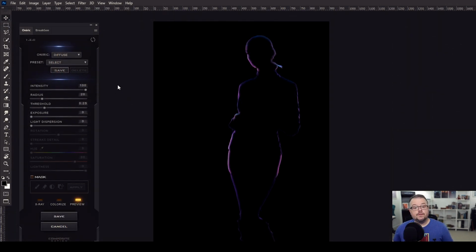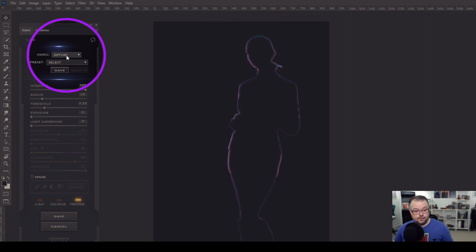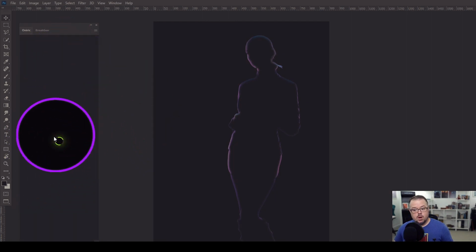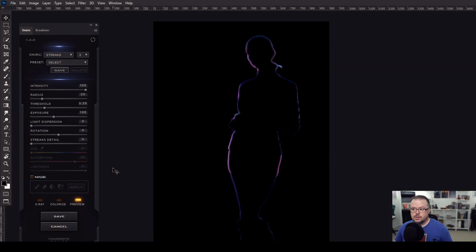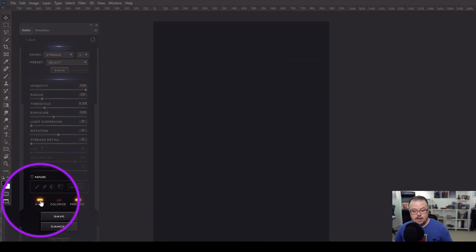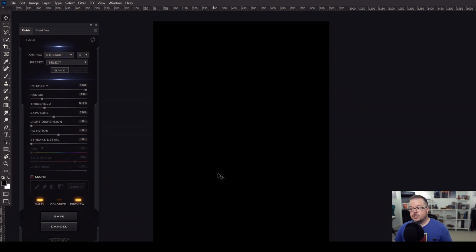Inside of Oniric, the first thing we want to do is change from diffuse, which is creating the glows, to light streaks. Then we'll click that. That will open up new options for us and new sliders to work with. What I want to make sure is I first need to see what Oniric sees of the available pixels and light information. So to do that, I'm going to check the X-ray box. Now, anything that shows up in green in this area is what Oniric sees. And at this point, it's not seeing very much.